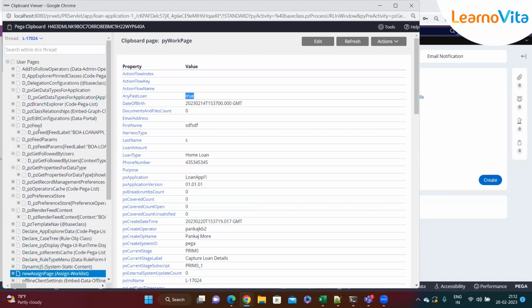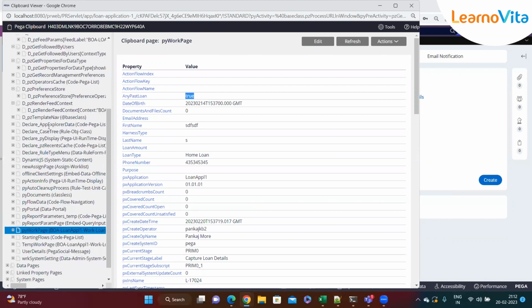So, pure workplace. If someone asks you to see where I have inserted or entered information, all that information you can see in the pure work page.